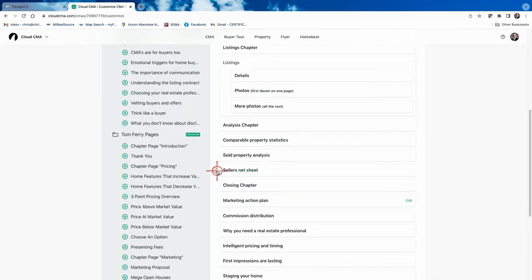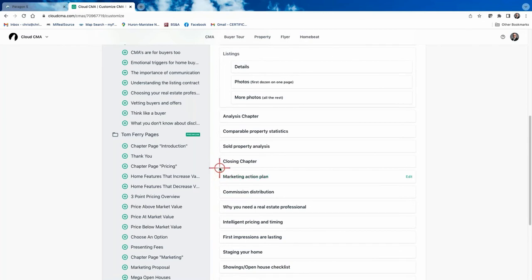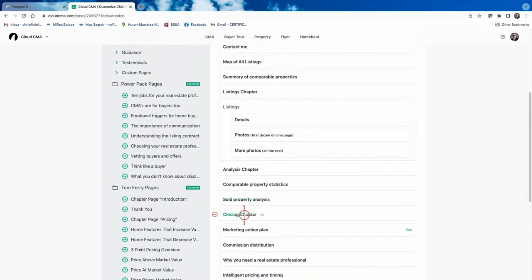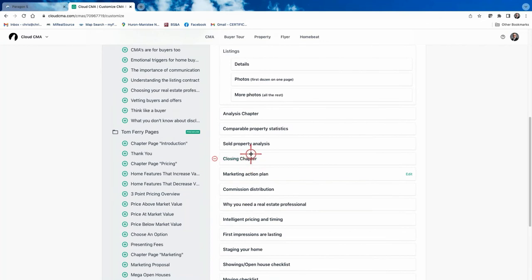Seller's net sheet, you can have that in there. If your company has your own, you can include that in there, whatever. Again, I'm taking that out because I don't know what the home's going to sell for. You have all these other different pages that you can go through. The nice thing is a lot of these down here at the bottom under the closing chapter.